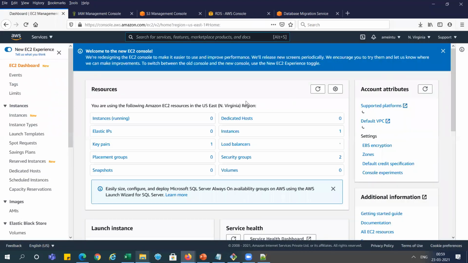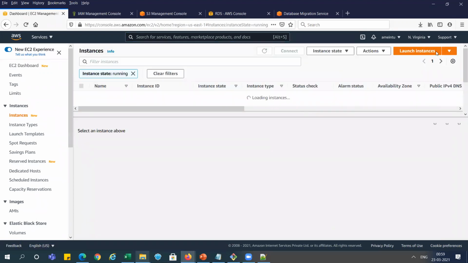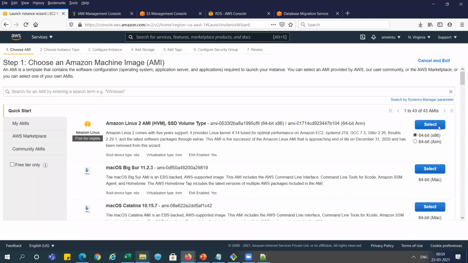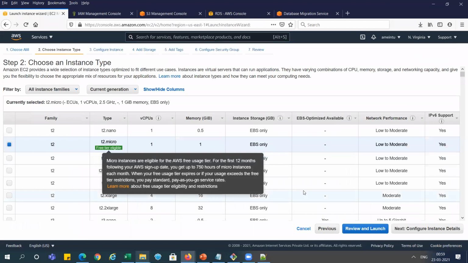This is the EC2 system, and I'm going to create one instance over here that will act as a client machine. You can see nothing is running over there. So I'm launching one Amazon EC2 instance, and I'm selecting the T2 micro here.